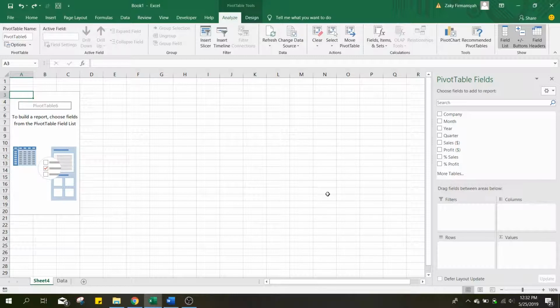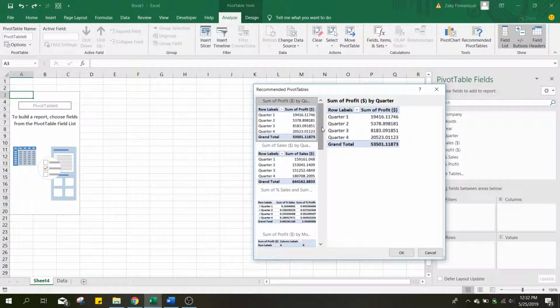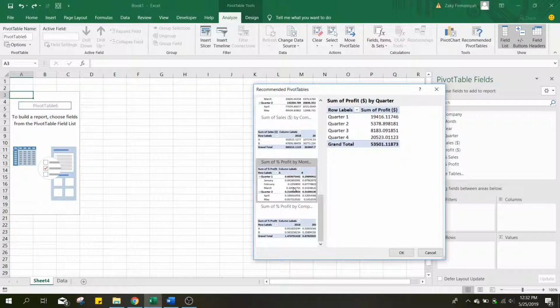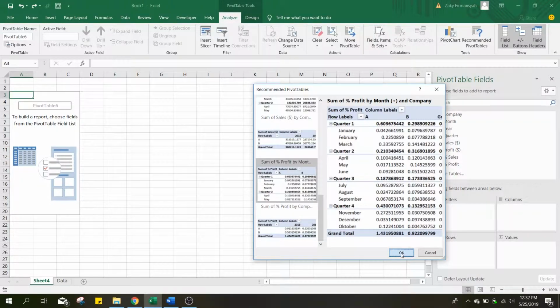Then you have to arrange how your pivot table looks. If you don't want to be confused, I recommend you select the recommended pivot table, and then choose this one I want, and then OK.